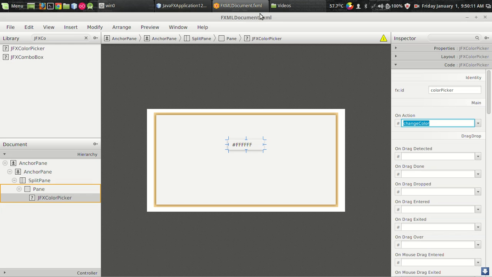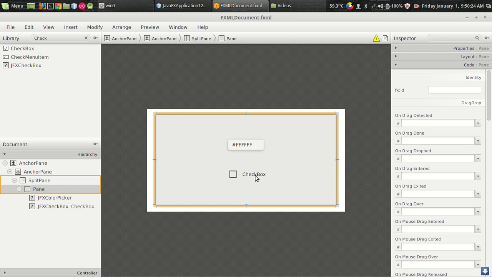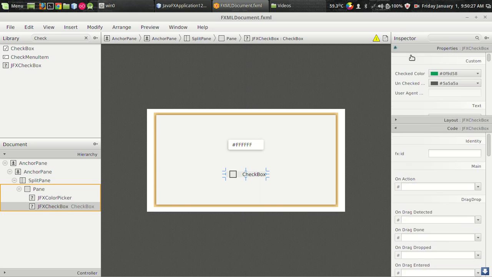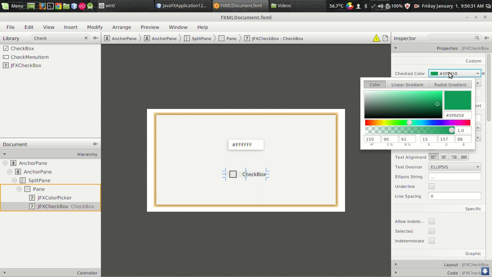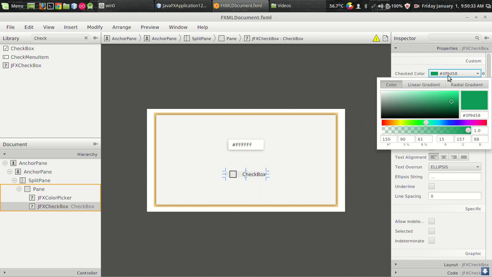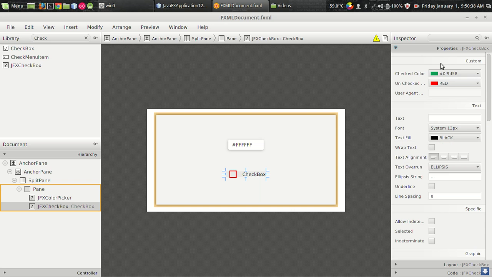And one more thing I want to introduce to you is the checkbox. JFX checkbox is very much like the normal checkbox in JavaFX, except that it provides some cool checked and unchecked colors. So suppose the checked color be green, and the unchecked color be red, and background.